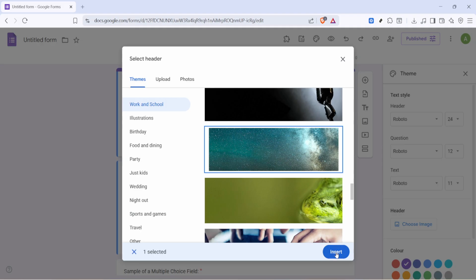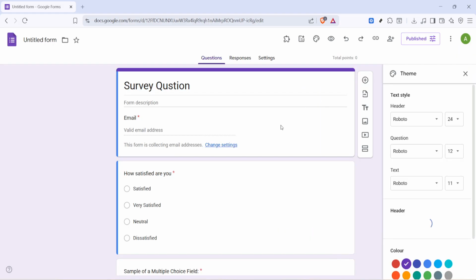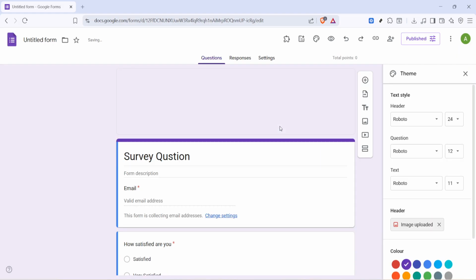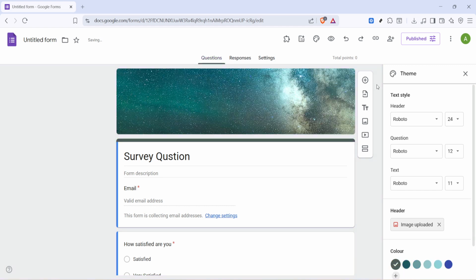Finally, click Insert. Your new header will appear at the top of the form right away, and you'll often see the form's colors adjust automatically to complement the image. If it doesn't feel quite right, you can repeat these same steps to try another image or switch between your upload and the theme library until it's perfect.